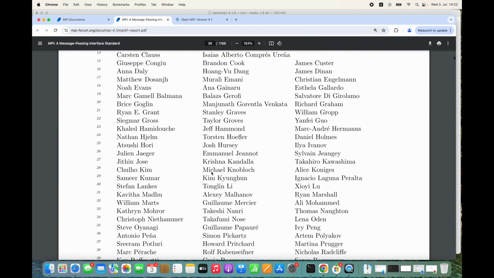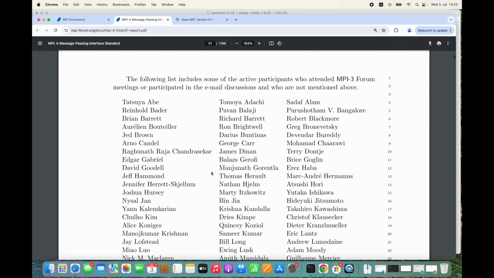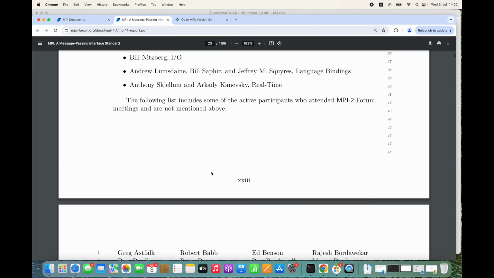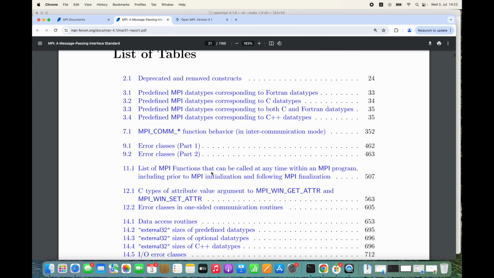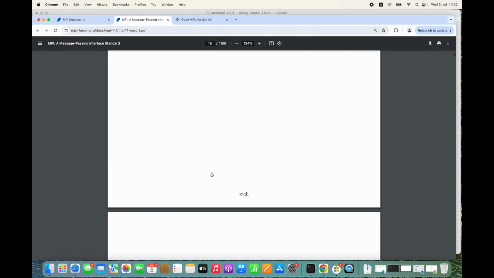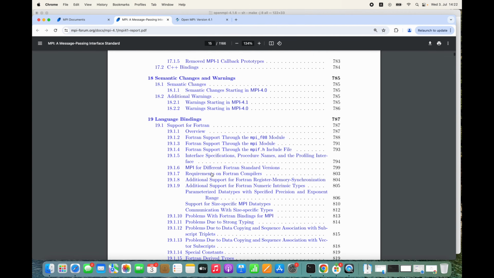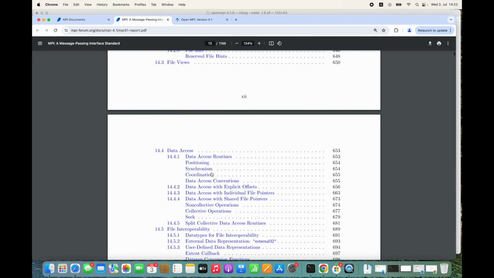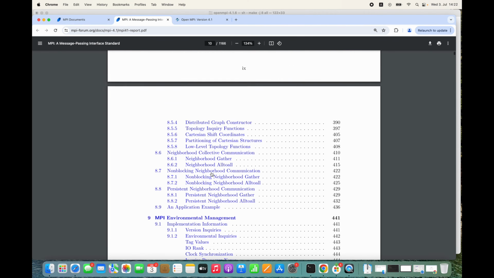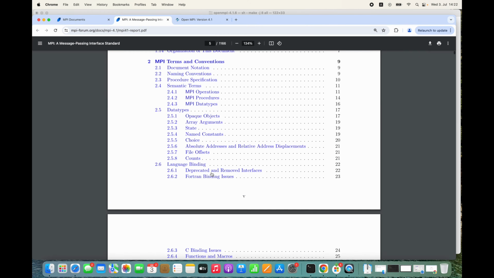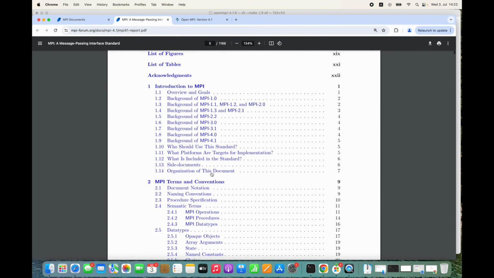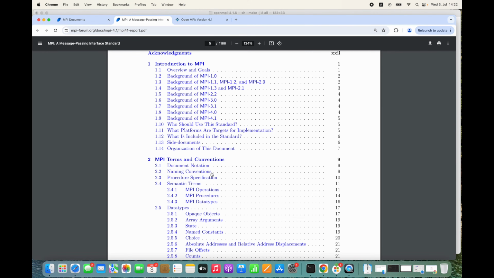If you take a look at, I cannot find that list again. Okay, this is the tables. Let's go back. So we're going to have everything that we need in this document, and it's a pretty extensive document.